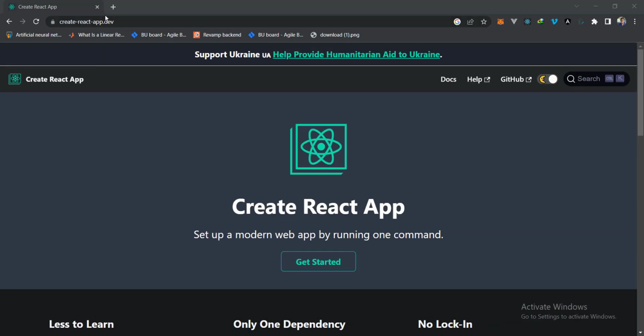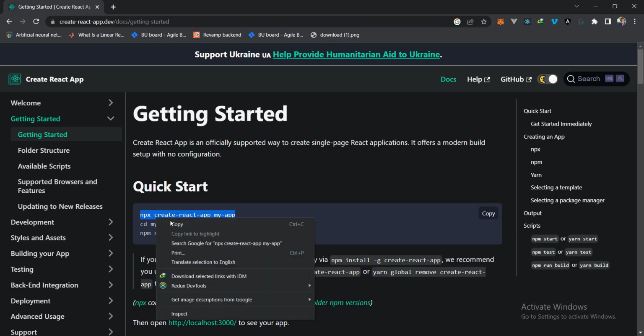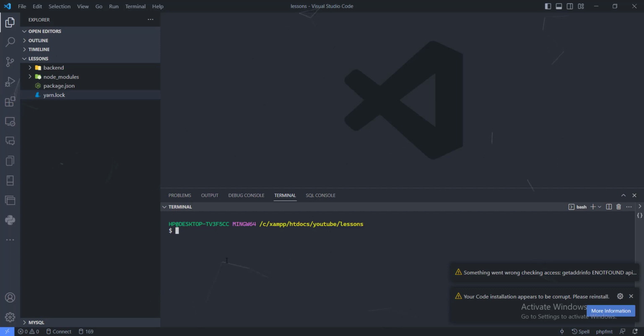So just go over to the React app, click on get started. Just click on get started, and this will give you a command that you can actually use to start creating React. So I'm just going to copy this and go back into my Visual Studio Code, and right here, and just close this.